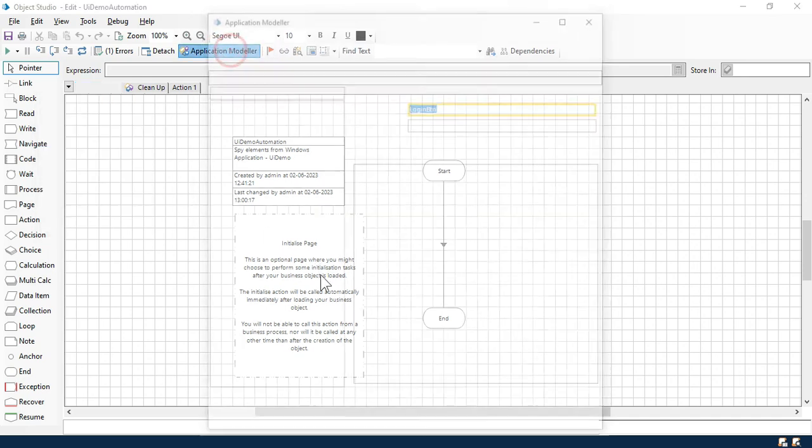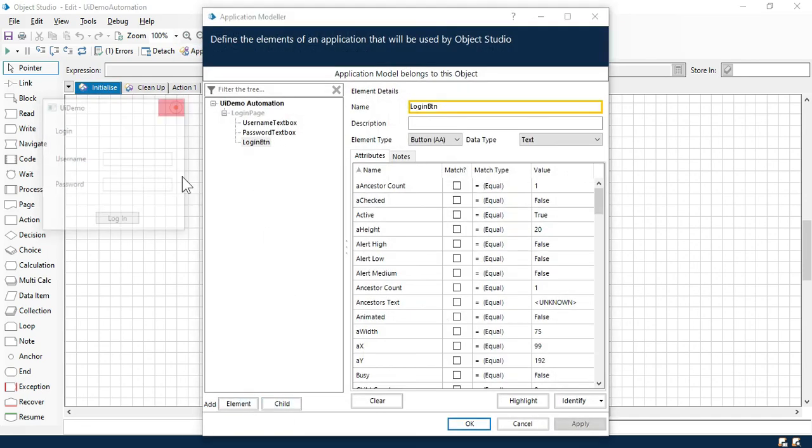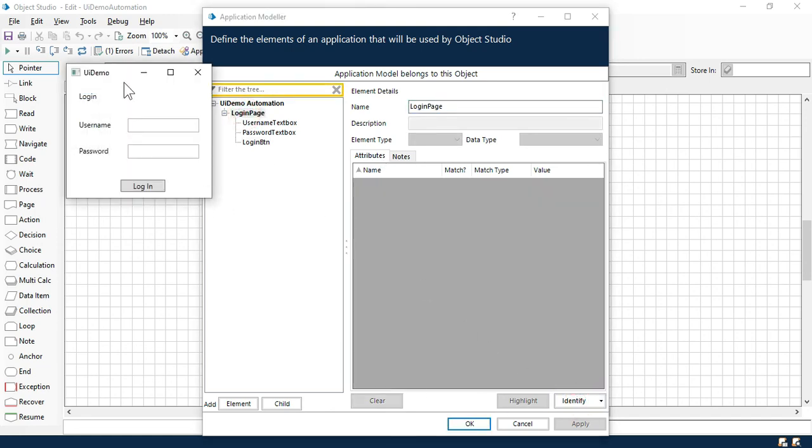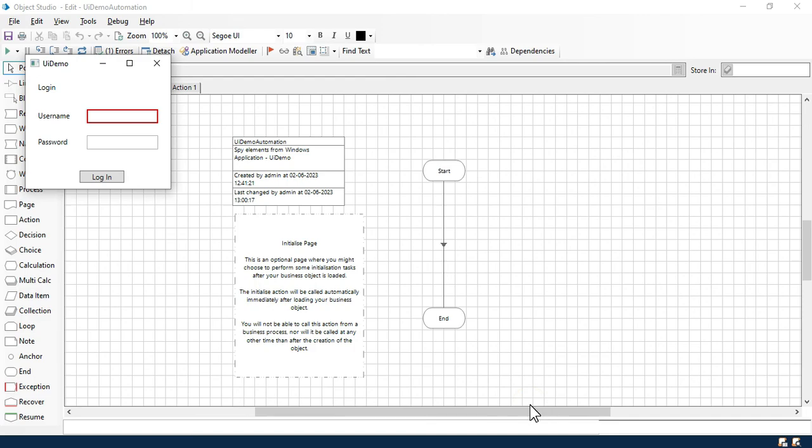Open this application modeler, close this, and click on login page, click on launch, and then click on highlight, and you can see it's working fine.